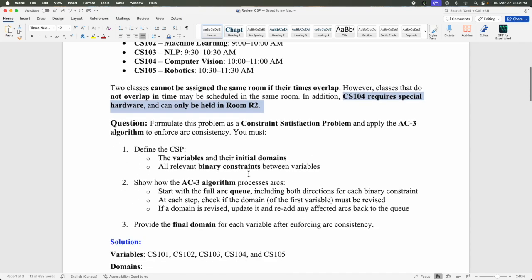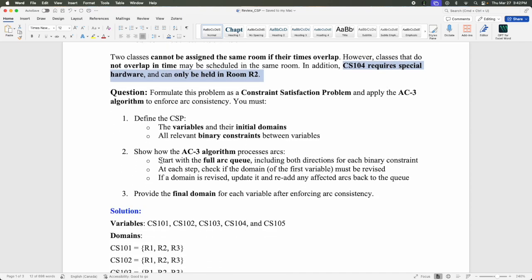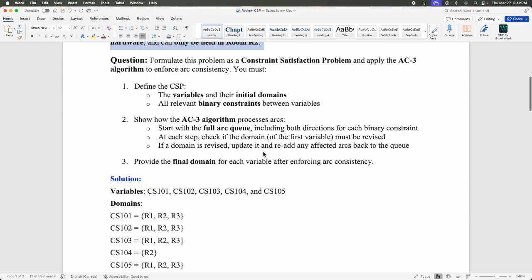And another condition is that this course, CS 104, requires special hardware and should be in room R2. Now, I will ask you in the exam to write it as a constraint satisfaction problem. What are the variables and their initial domains, and what are your constraints, binary or unary constraints? And then show how you can solve it using AC-3, okay?